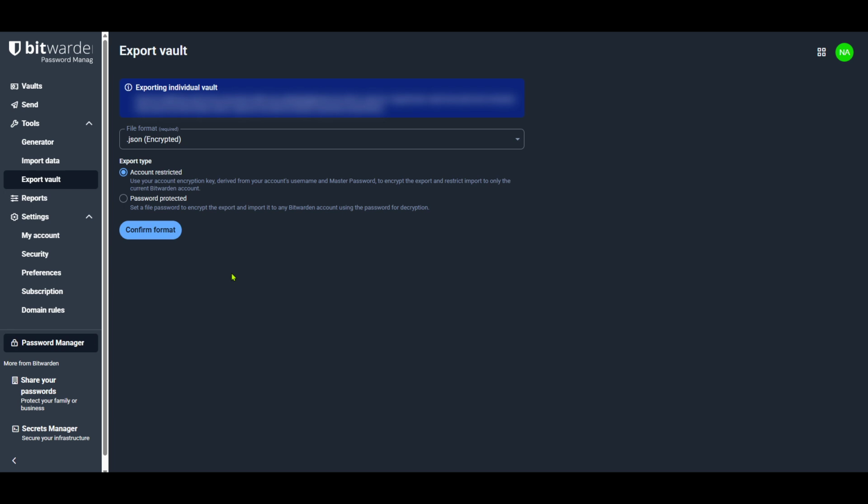Choose your preferred format, and the download should begin almost immediately, providing you with a copy of your vault for backup or migration purposes. And that's it! You've successfully exported your Bitwarden vault. Always remember that while exporting is convenient for data backup, the security of this file is paramount. Store it safely, and preferably in a secure location, to prevent unauthorized access.